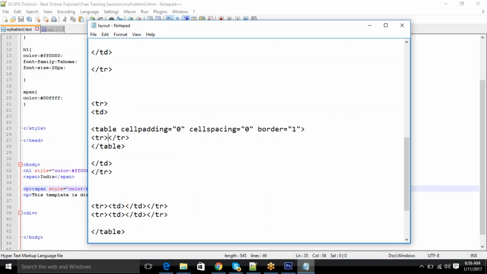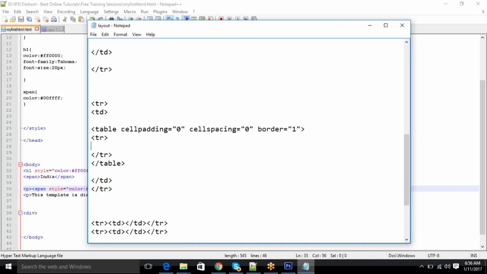TR. Beautiful. So I have to take 3 columns. TD. Column is TD here, always remember.